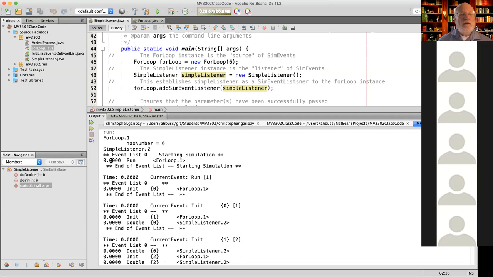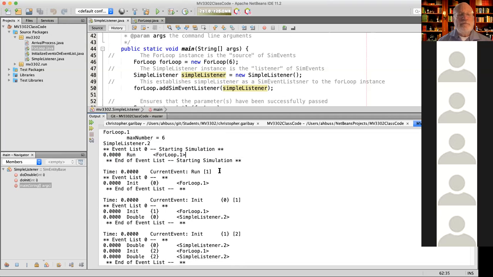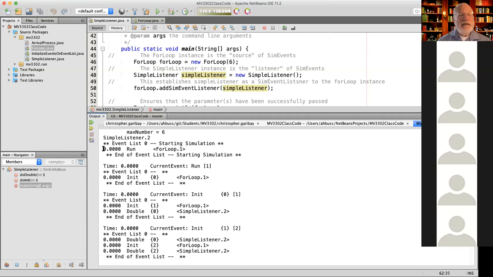Okay, so we start with a run, and this is the run for the for loop. As we'll see with the second assignment with the SimpleServer module, it will have a run event, so there will actually be 2 run events at the very beginning, one for the arrival process and one for your SimpleServer. But anyway, the event list still processes exactly the same way. You advance time to the next event, in this case the run event. So the current event is run, and it schedules init, and that's all it does.